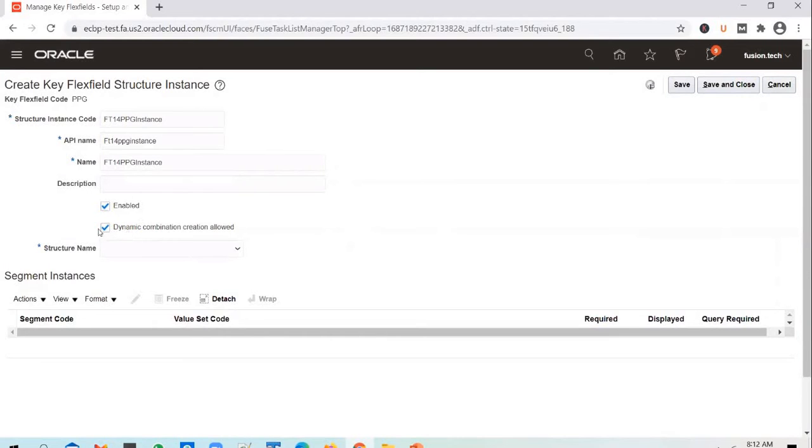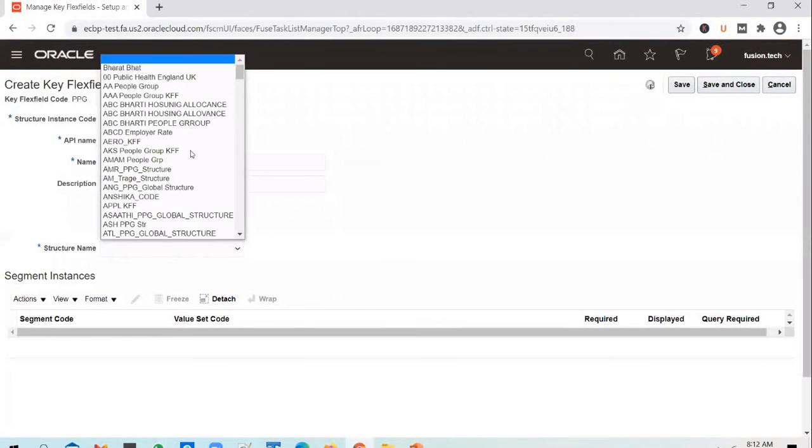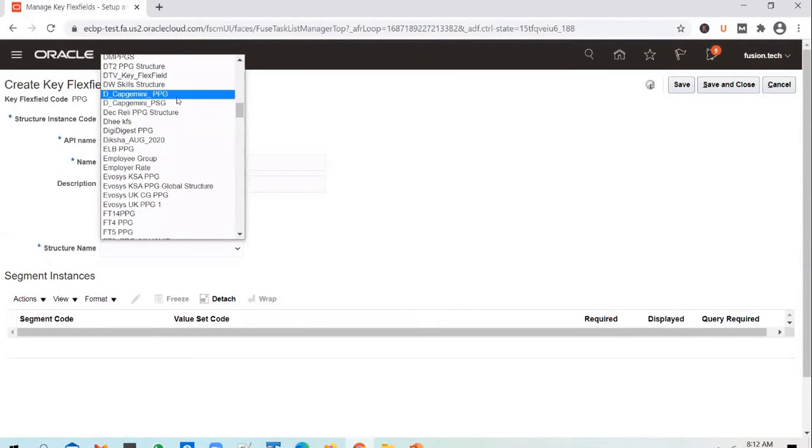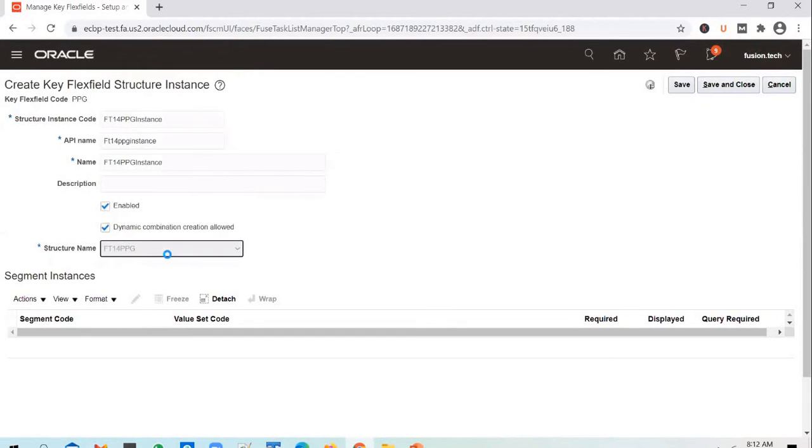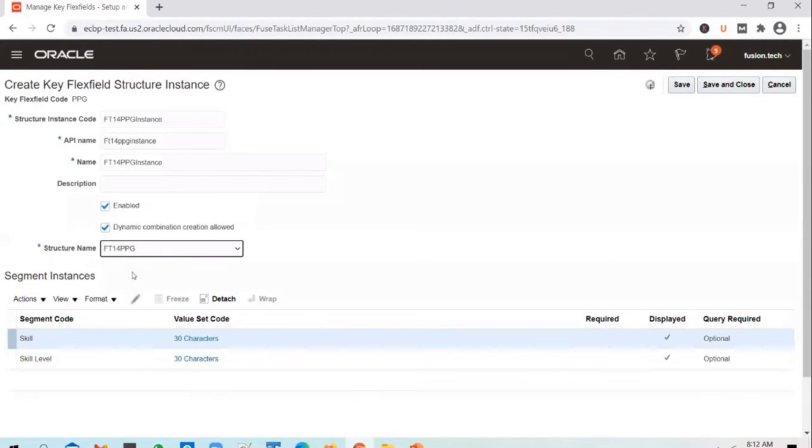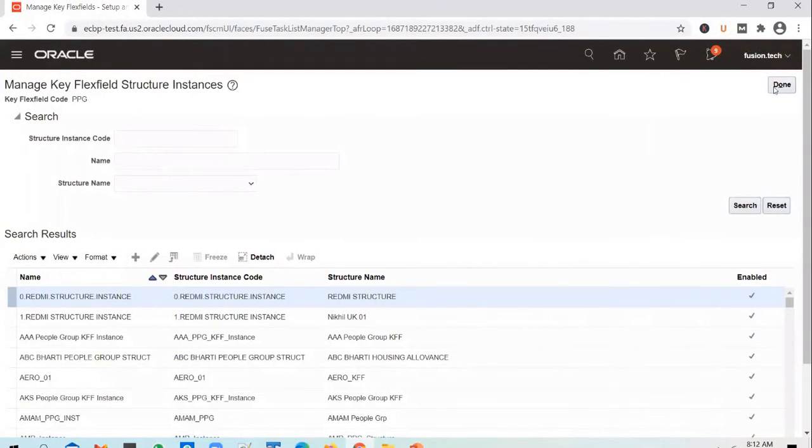And yes, it is enabled and dynamic combination creation allowed. Ensure that this is ticked. And what this means is if you're selecting a new combination of skill and skill level, and it doesn't exist in the instance, it will be allowed. A dynamic combination will be created on the fly. And you won't get any errors if you tick this box. So click on the structure name and you should pick up the structure that you have created, FT14PPG. And once you select the structure, the segments that you have configured in the structure will show up here. Okay, and all you have to do is save and close. Done.